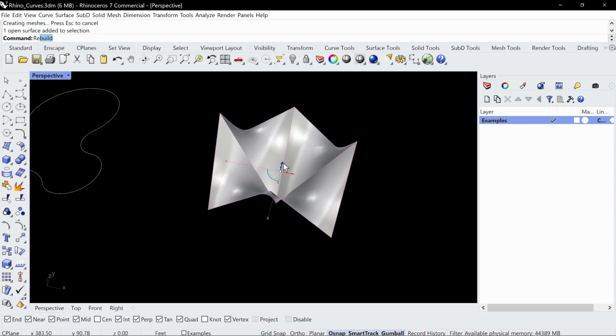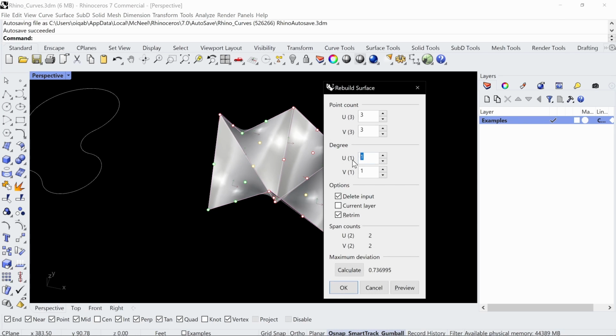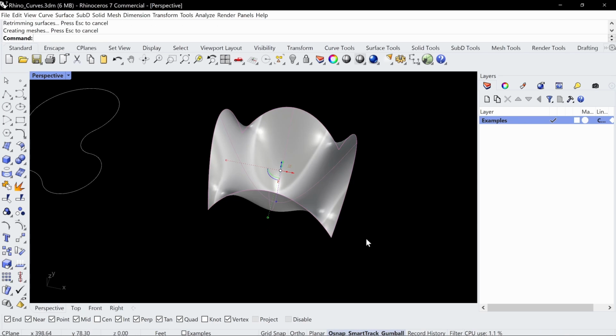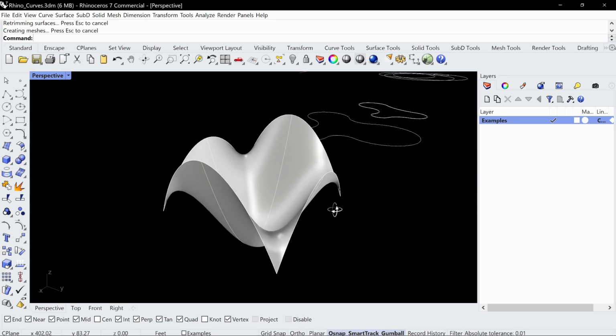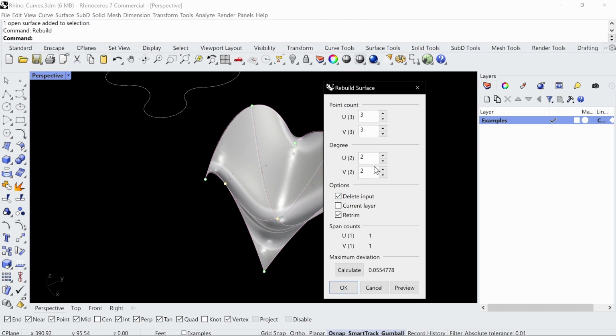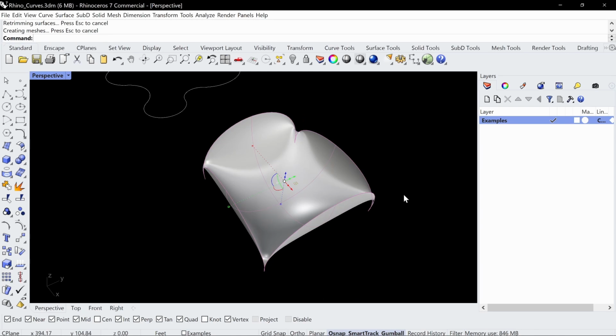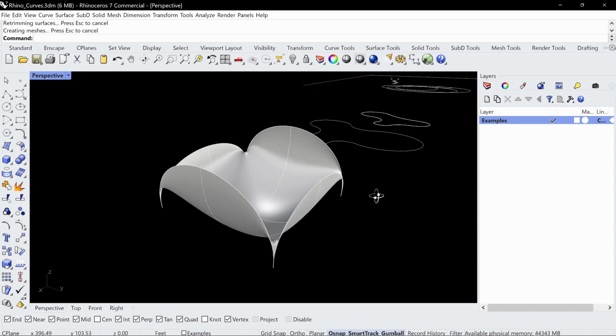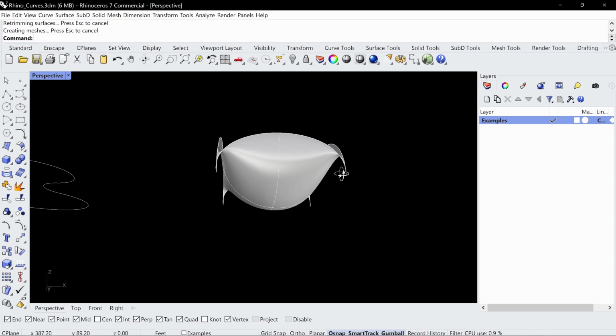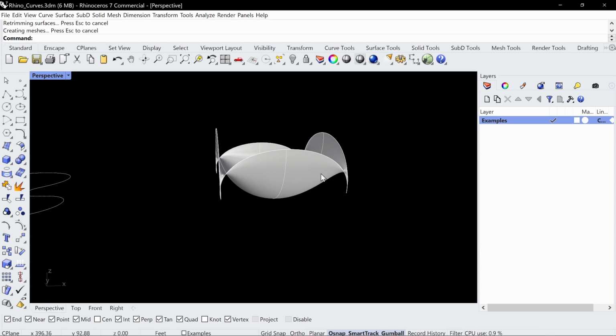Let's go back in here and rebuild this, and let's change it to 2 degrees. Do you see how it just became more curved now? And let's go back and rebuild it. Let's do 3 degrees. Now, since I changed to 3 degrees, it's going to increase the point count. There you go. So do you understand the difference now of what happens when you start adding degrees both in curve and in surface form?